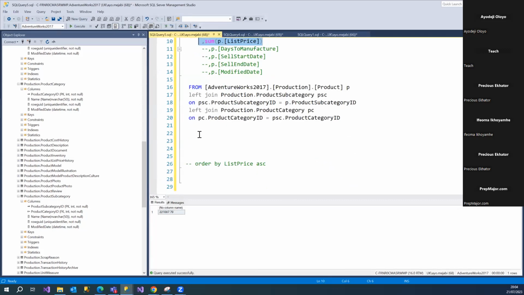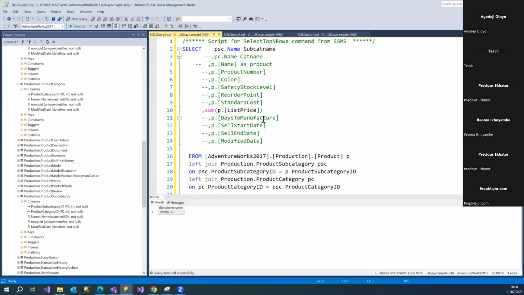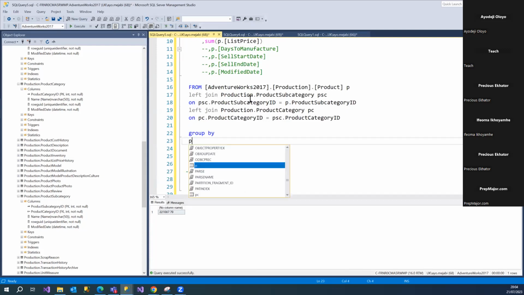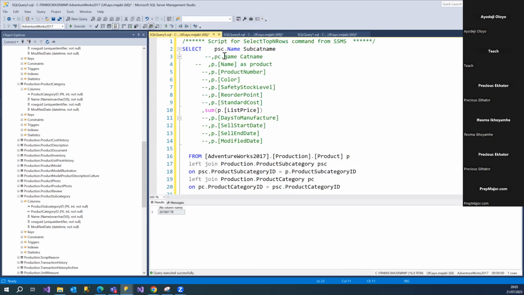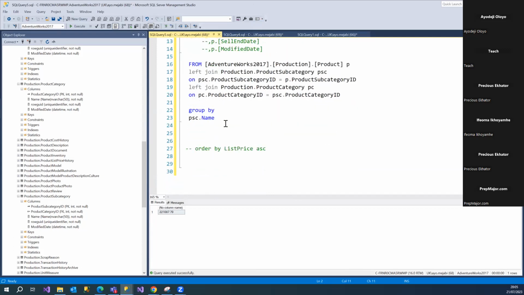Once I've done that, I need to add a little clause at the bottom of my query and use the group by clause. Group by, and then I name that name, the name at the top, PSC dot name. And that's exactly what it is here. So I'm saying, go and give me the list and group them by the name of the subcategory. Now, I'll run this query.